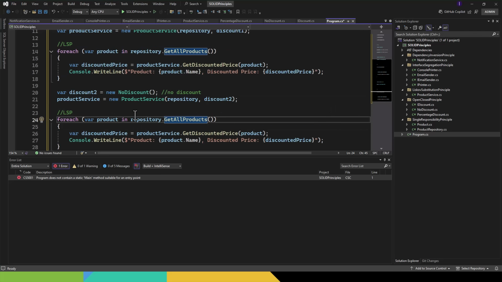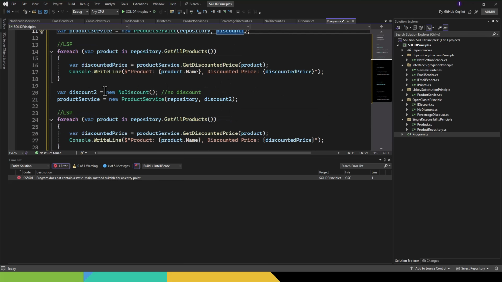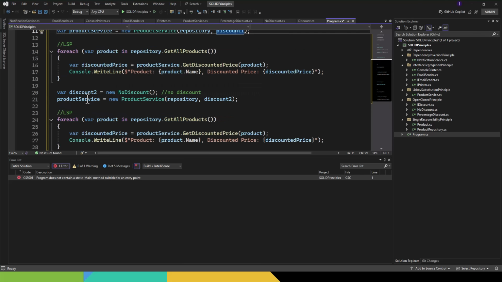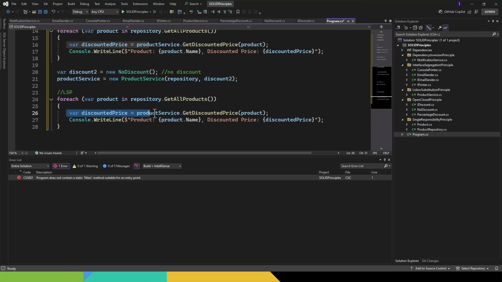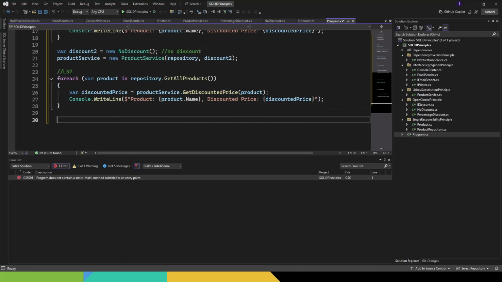Notice that, with the Liskov substitution principle, I can substitute for the product service the discount2 or the discount1 without breaking anything. You see, I didn't break the application. I can apply any type of discount, loop through the products, and get the discounted price based on the discount type. Okay, so that's the idea behind the Liskov substitution principle.